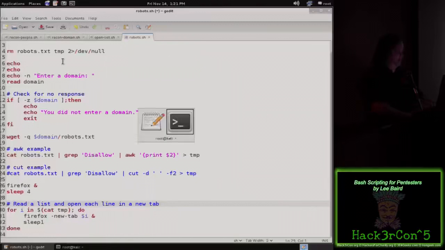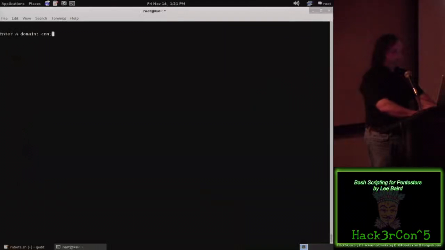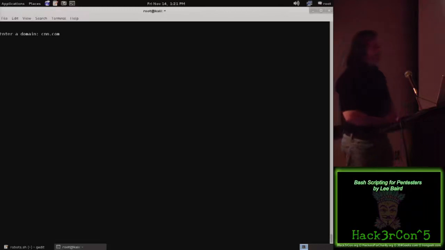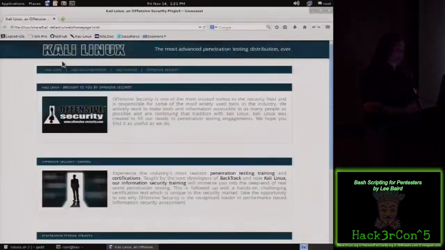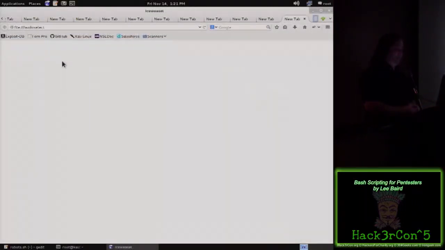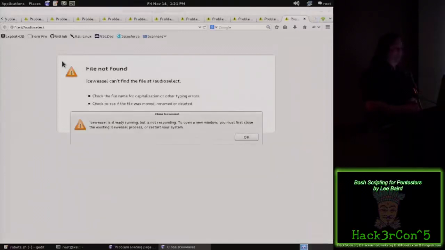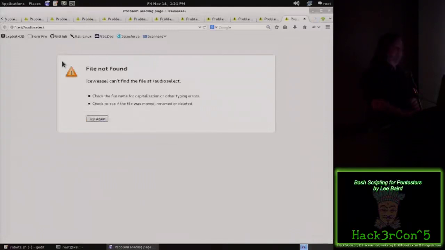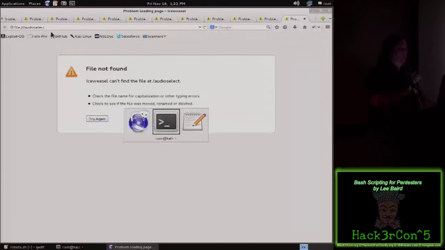Now, we should be able to run that. Wget. It's going to parse that file. Open Firefox, sleep for 4 seconds. Start the for loop. What happened? Right. So what we did was we opened Firefox with a new tab, but we only gave it the folders.